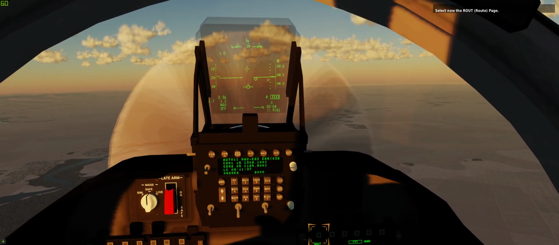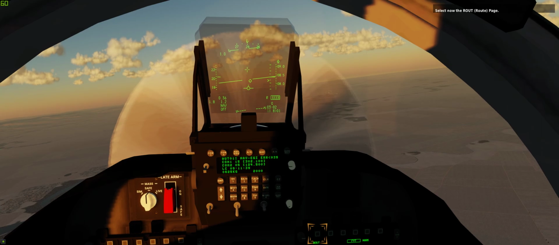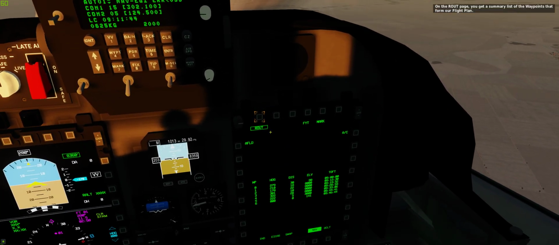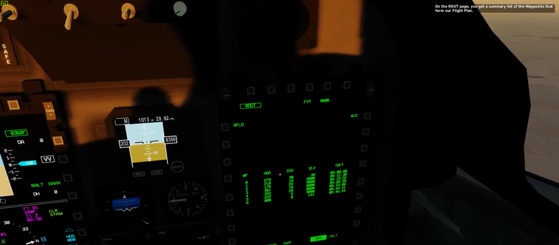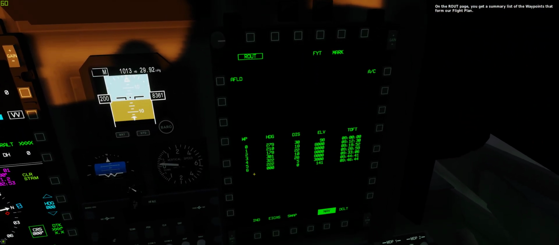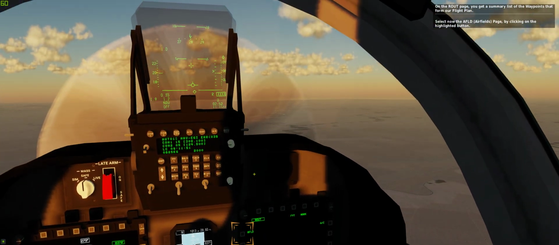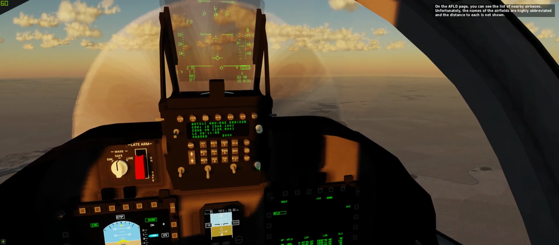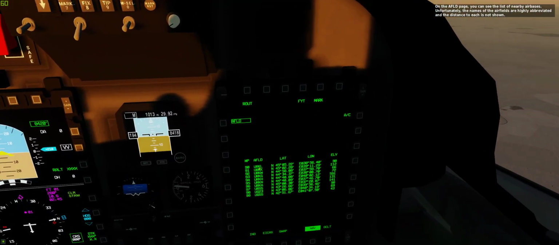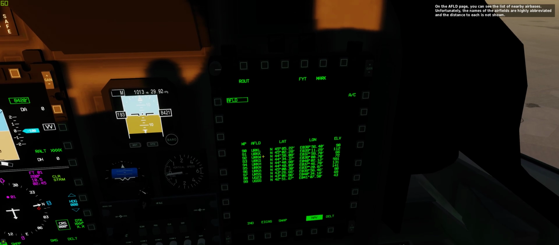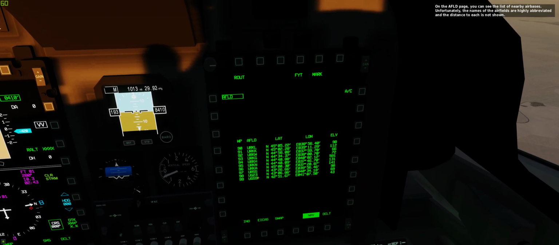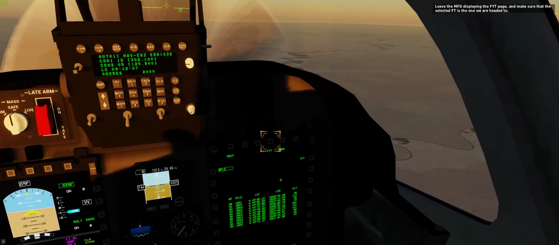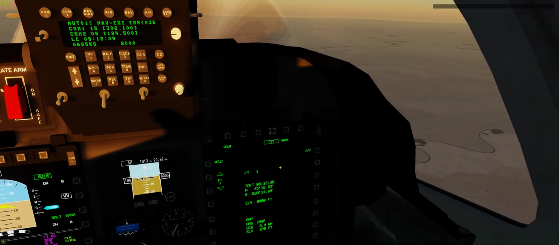Select now the route page by clicking on the highlighted button. On the route page, you get a summary list of the waypoints that form our flight plan. Select now the airfields page by clicking on the highlighted button. On the airfields page, you can see the list of nearby airbases. Unfortunately, the names of the airfields are highly abbreviated, and the distance to each is not shown. Leave the MFD displaying the FYT page, and make sure that the selected FT is the one we are headed to.